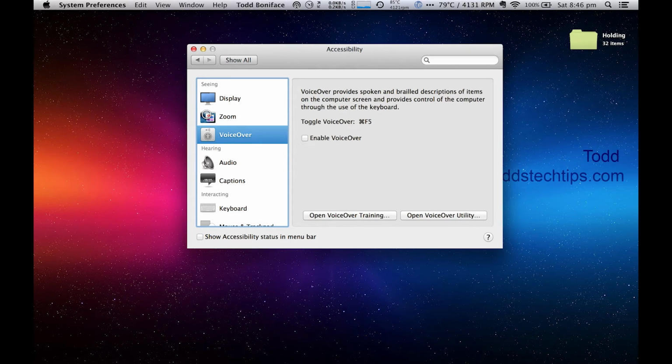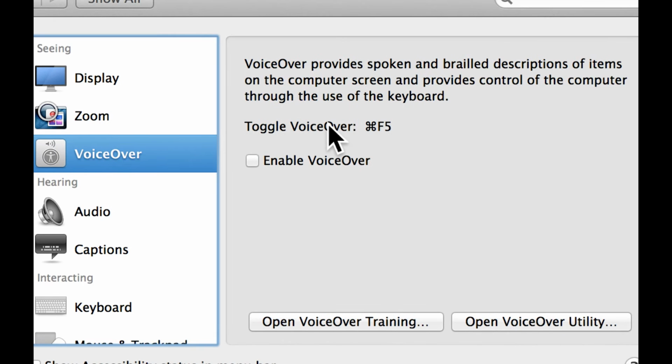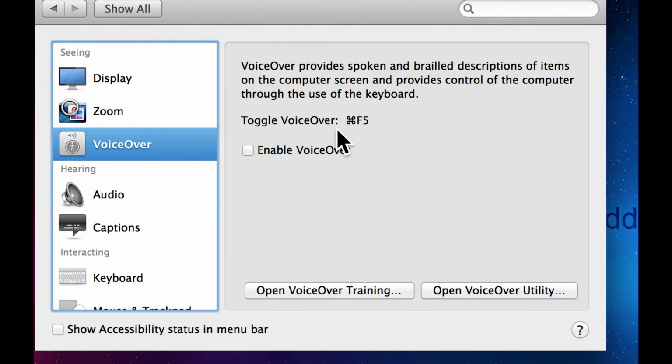Another one is VoiceOver. VoiceOver is for those who are completely blind, and it reads out text to you. So instead of clicking once and selecting an item, you have to double click the item. The first click reads out the text of the item and tells you what it is. So for example, if it's a button, let's have a look here.